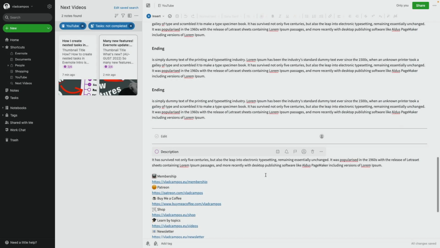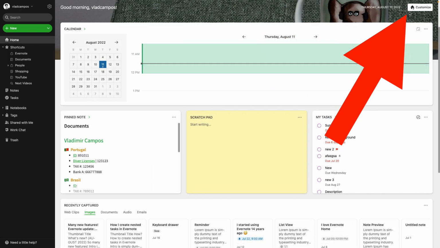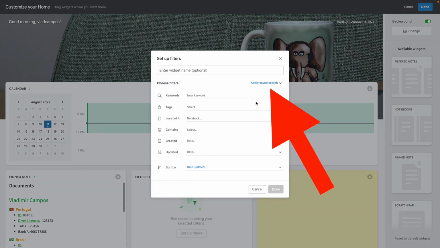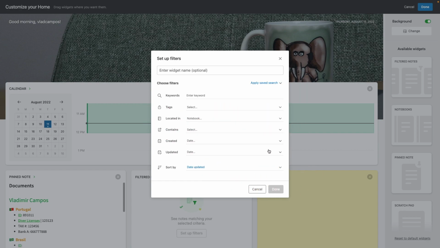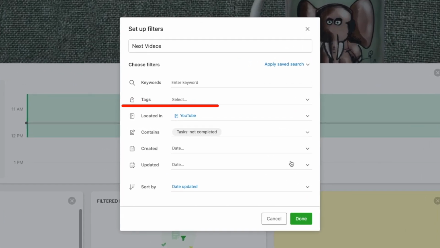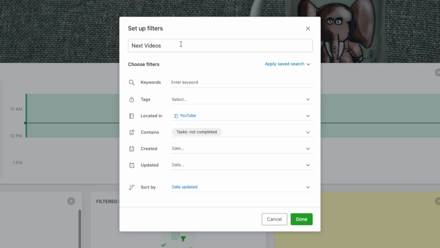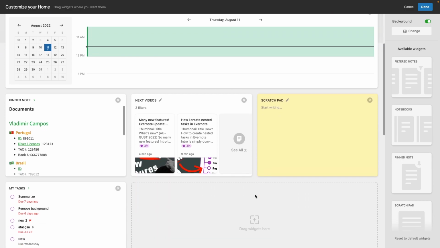But as you know, I love Evernote Home, so let's add this to Evernote Home. I'm gonna customize it, select a filtered notes widget, and I'm gonna choose a saved search, next videos. The rules were applied here. It has to be inside the YouTube notebook with not completed tasks. And the name is next video. You can change this name if you wish. Done. And here we have it.